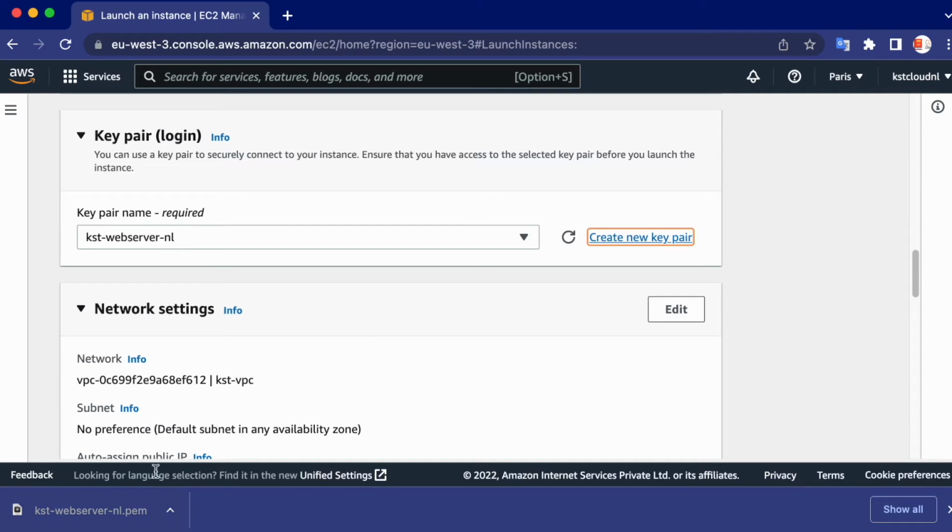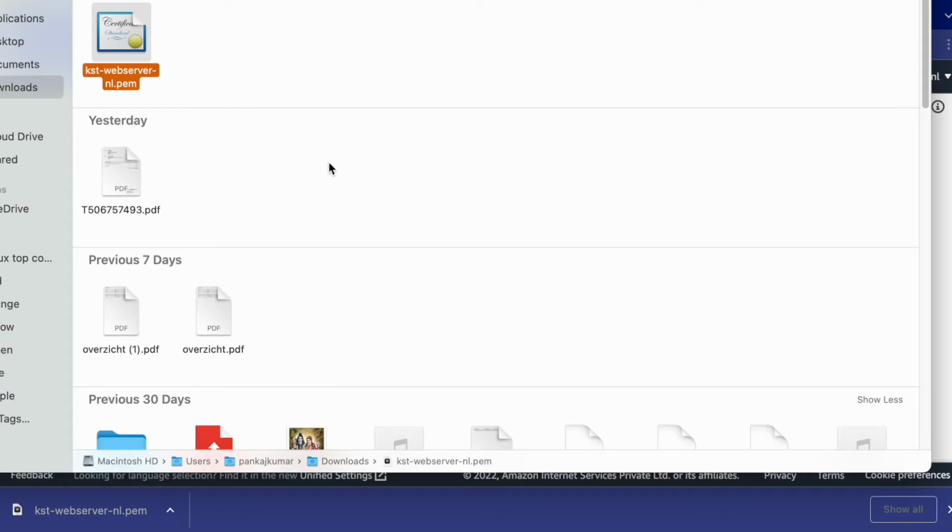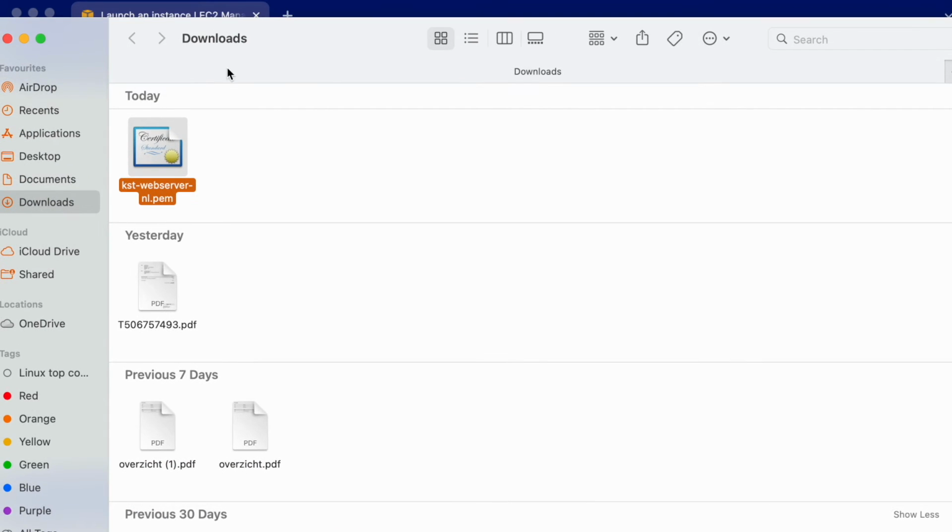It is important to keep this key pair safe, because if you lose it, then you will not be able to log into your server. So always keep it safe. Since this is important, someone can have access to your server using this key pair. I will just show it in Finder, and you see here this is under downloads.